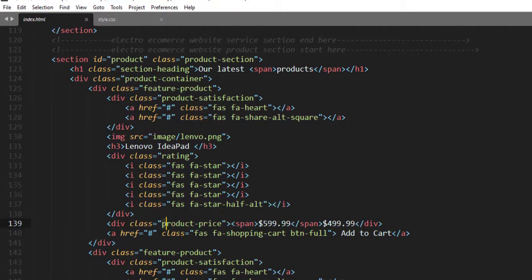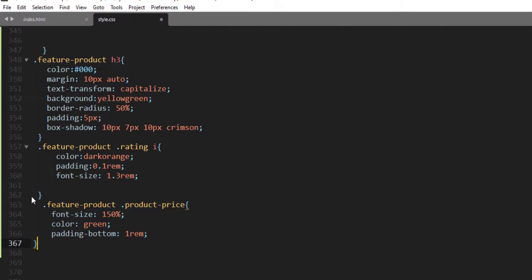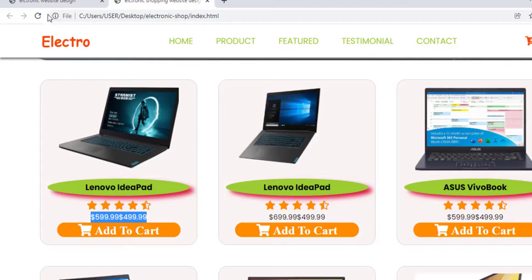And now let me target the product price right here. So using the class selector product price, font size 150%, color green, padding bottom 1 rem. Save it and refresh.